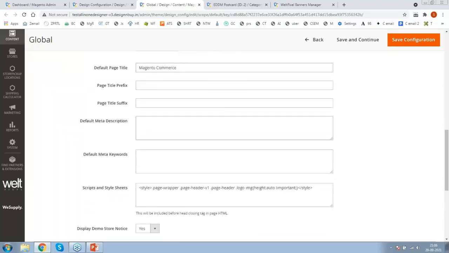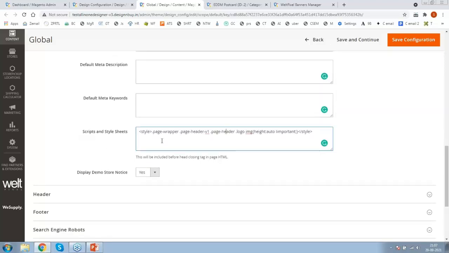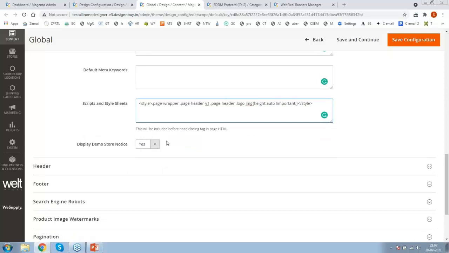Now we are managing SEO at the product level, category level and CMS content level. However, where you will be putting your website level description and keywords? So here is the place: your default meta description and your default keywords you will be pasting over here. Along with that, for any kind of cosmetic changes or any specific effects, if you want to put any scripts or style sheets, you can put them over here. And the demo store notice can be enabled or disabled with this setting.